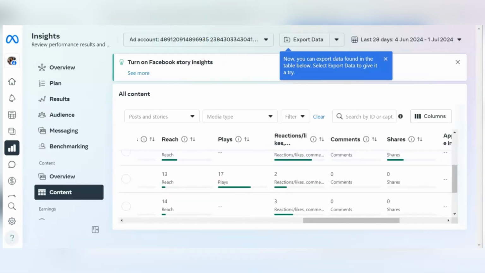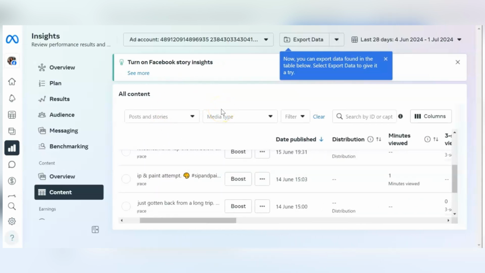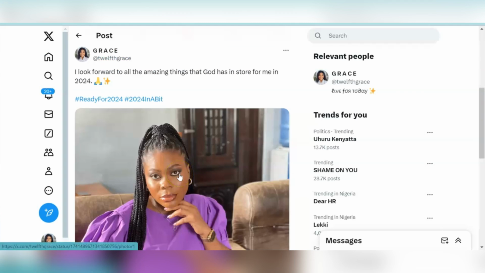So go to Business Suite or Meta Business to check out your page insights to be able to make more informed decisions. So for Twitter, if you're not subscribed, you would not be able to get access to the more detailed analytics, but you can use the free one.